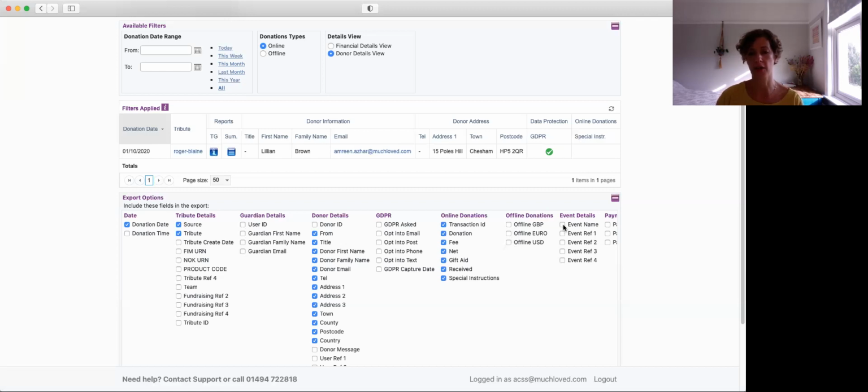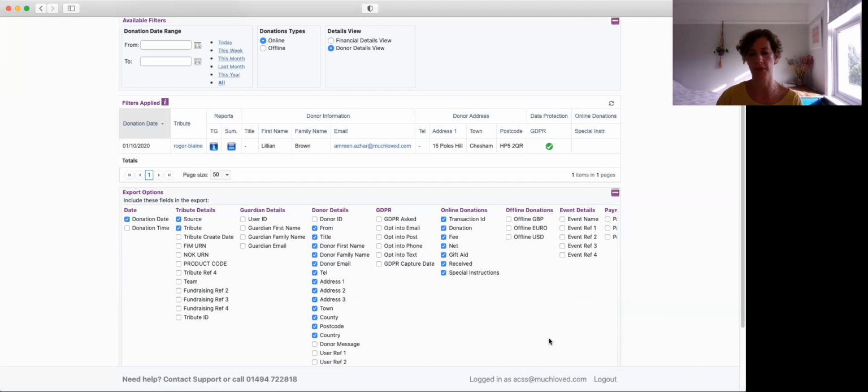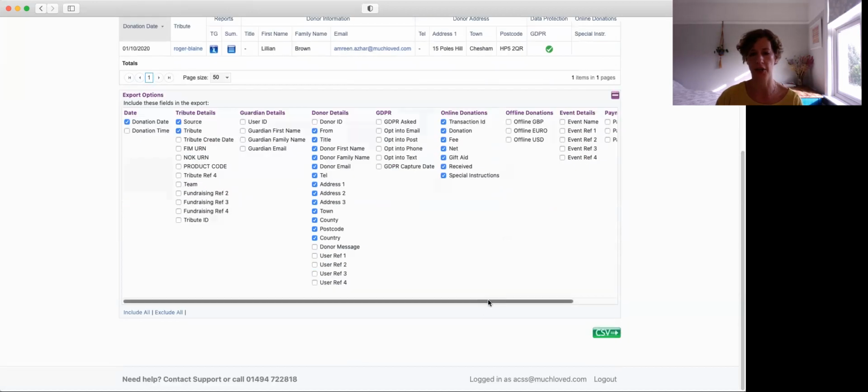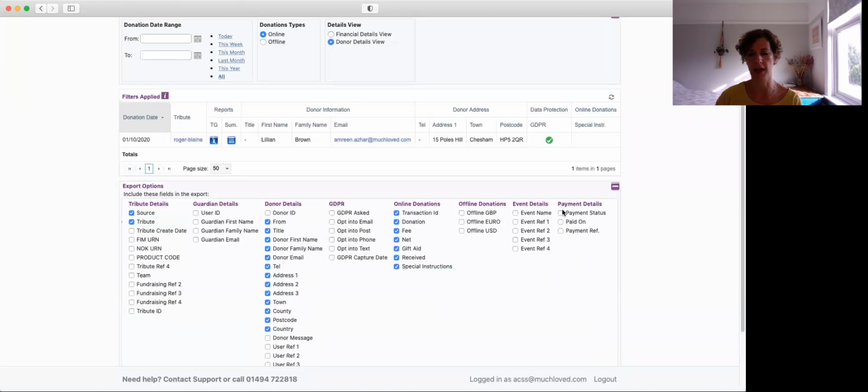You can download, if the donations have been collected against an event, then you can download the event name, and you can also download any bespoke event references that you may have set up on the system as well. And then the final section, which isn't displaying very clearly, is you can download the payment details. So you can download whether those donations have been paid, when they were paid on, and the payment reference.